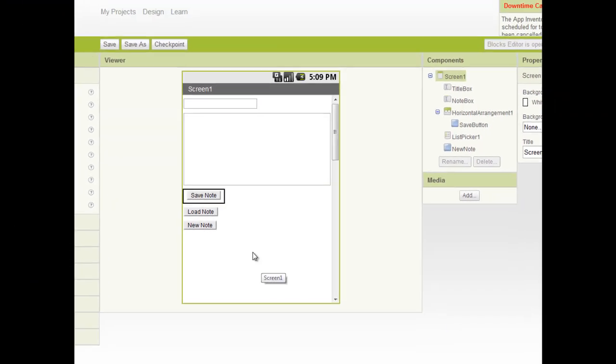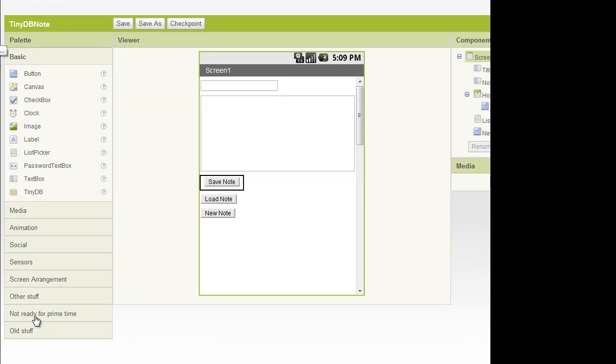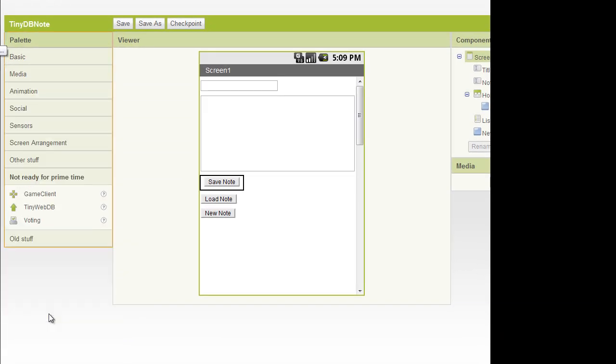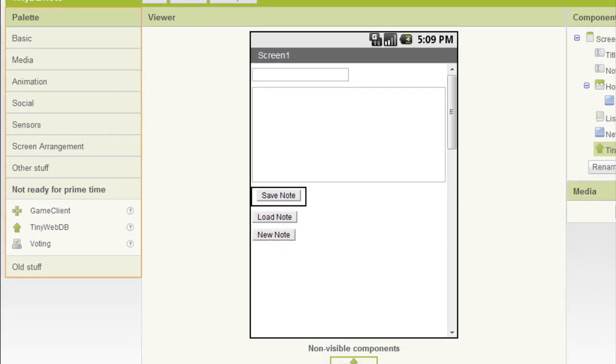Then we're going to add, you guessed it, the Tiny WebDB, which is under the not ready for prime time. We'll add that. It'll drop down here. So we'll be using the Tiny WebDB then to, sort of, at least be accomplishing the same thing that we did in the persistent data tutorial previously.